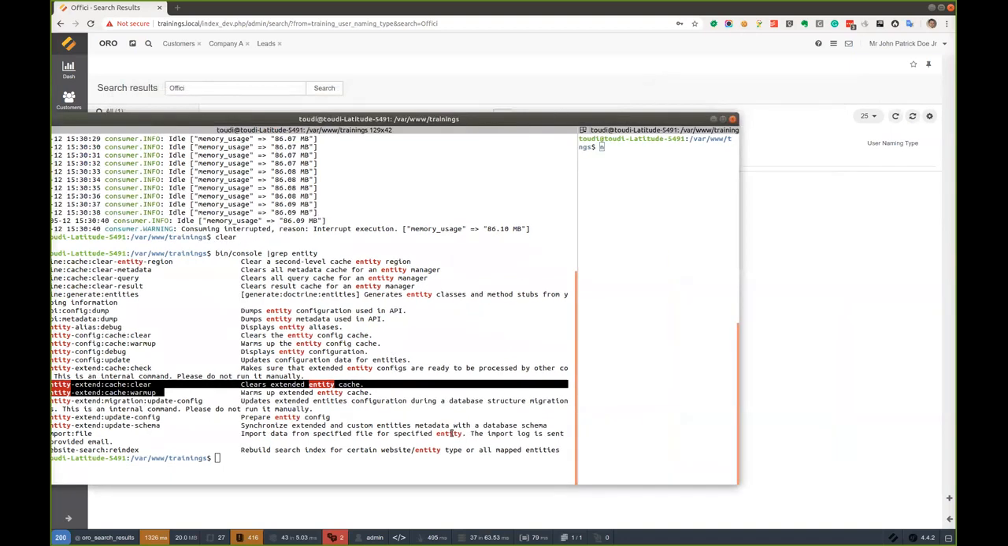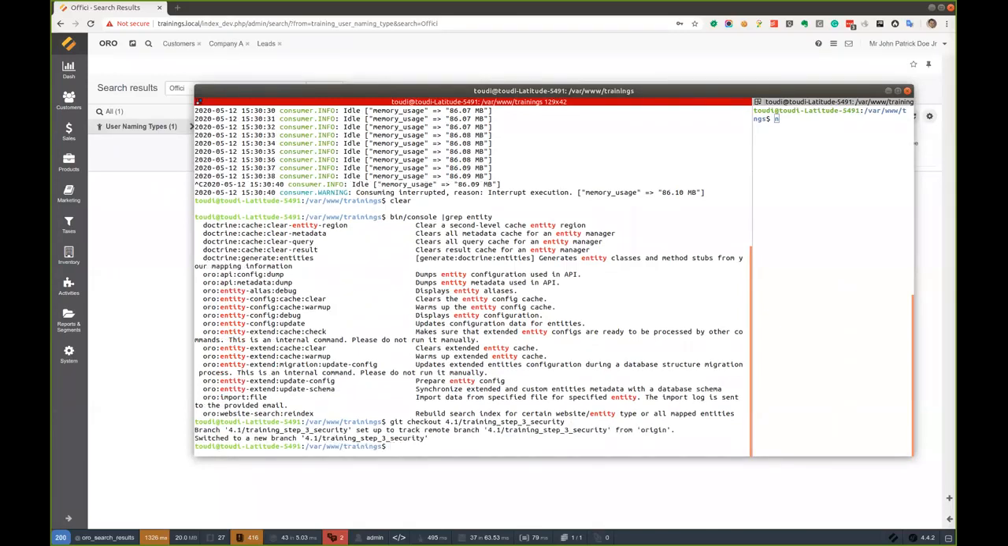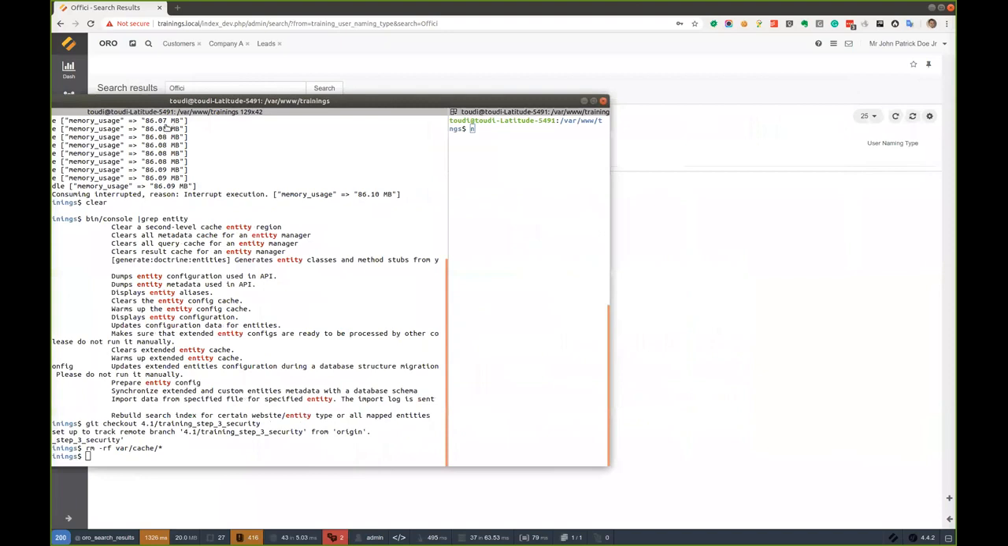Oh, here I will switch to the next branch of the repository, so you will see the parts of the tickets already created of the practice. And I will just remove the cache. Okay, let's refresh and let's go with the next topic.